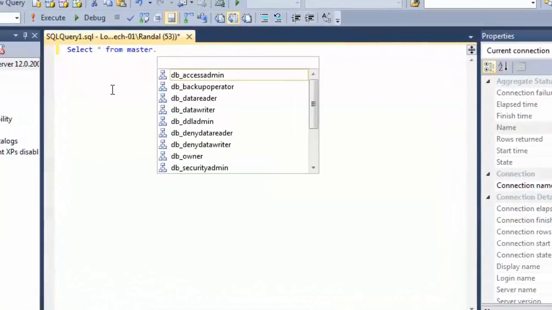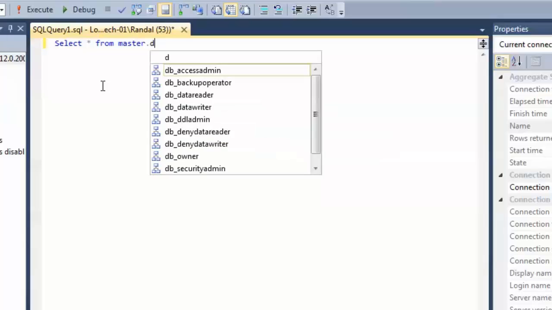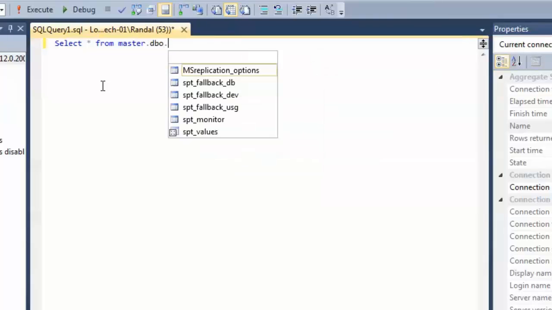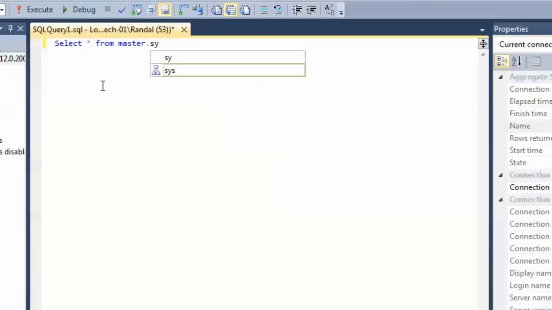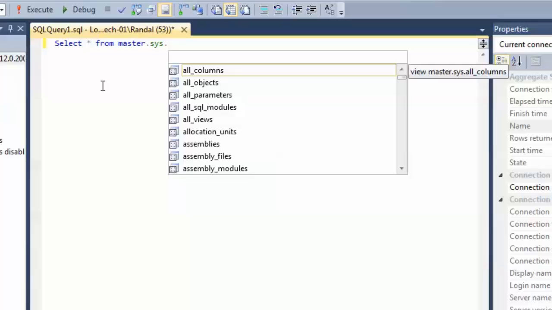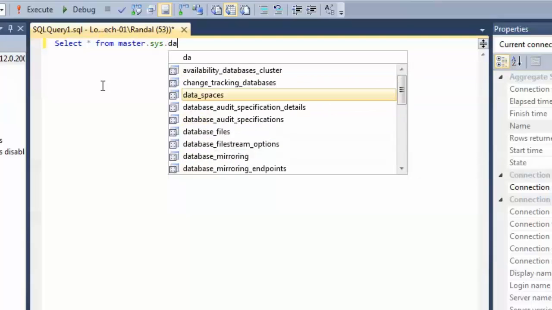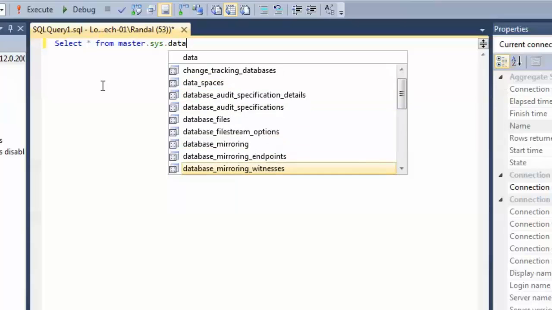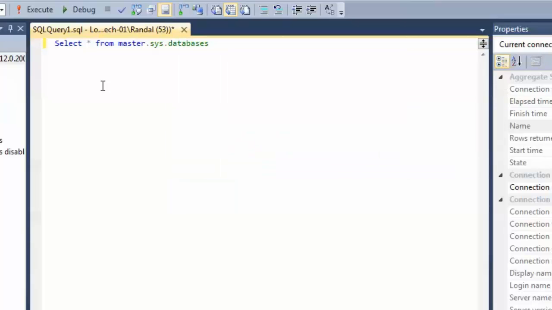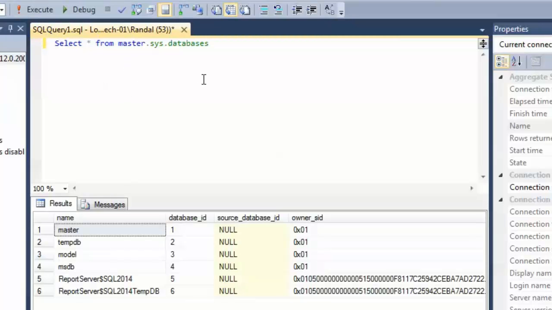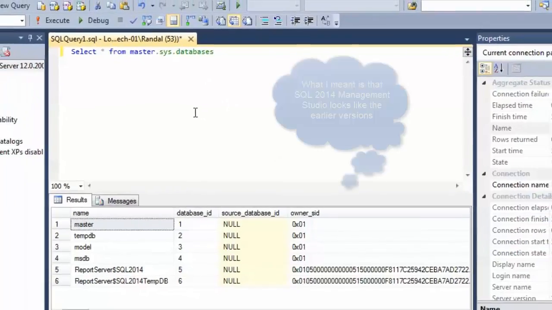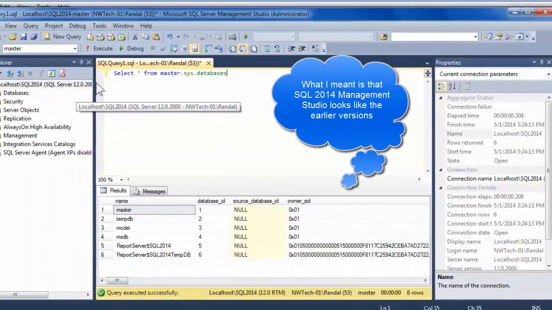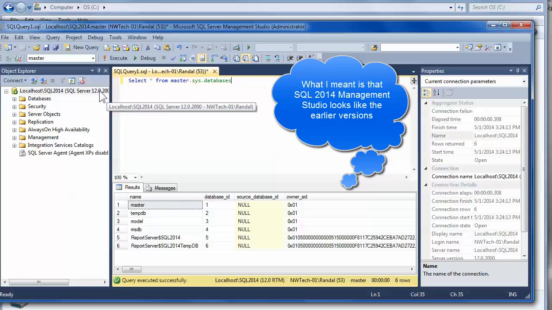Master dot, let's see, how about dbo dot, let's try the sys, and let's see, how about databases? Database files, databases. Okay. And again, this looks pretty much like it has for a very long time. So not a whole lot different going on. I do see it says version 12 over here.